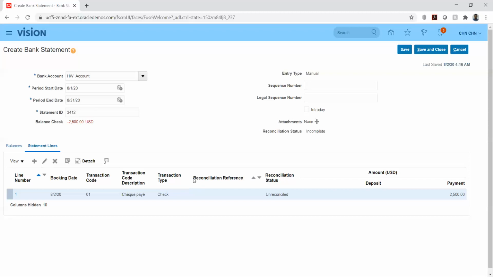So basically, we call it the UTR number. So what is a UTR number? The UTR number is the unique transaction reference number.